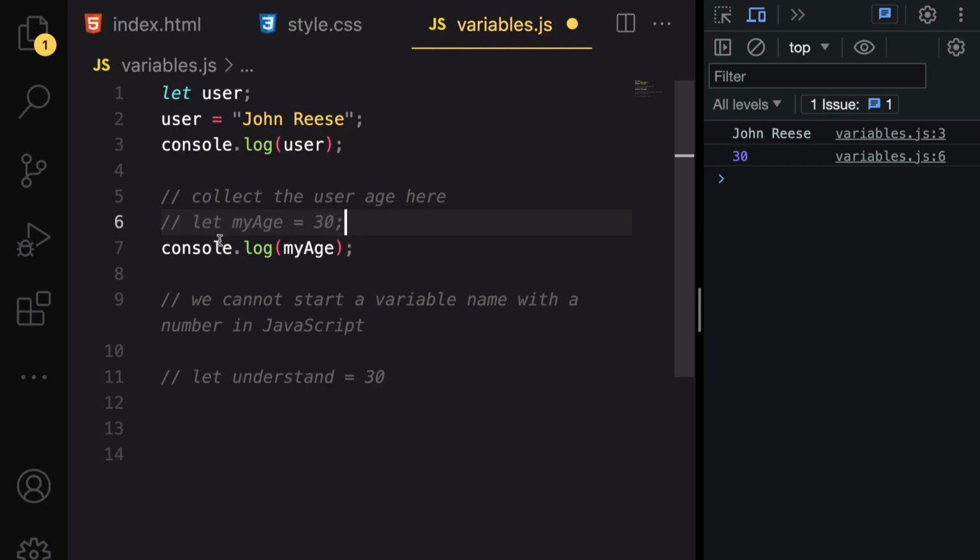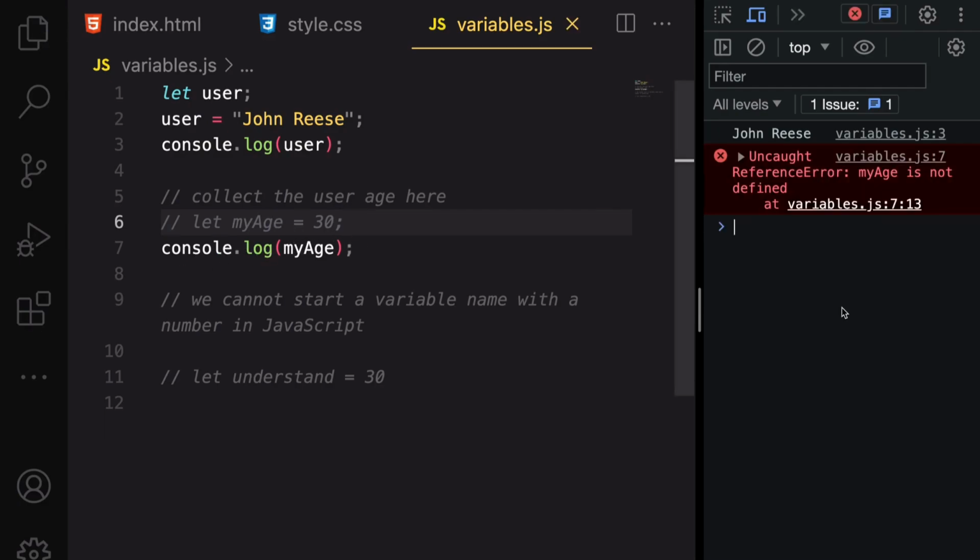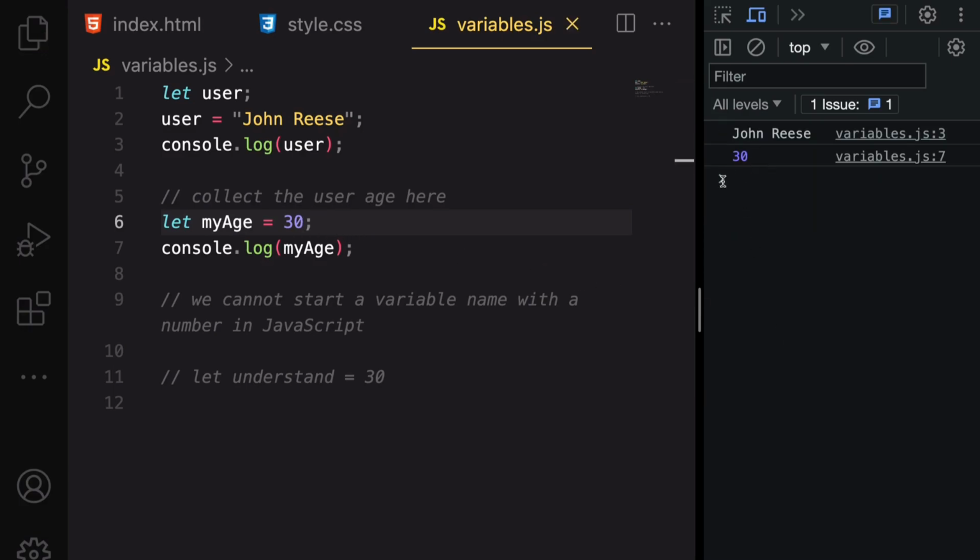Okay, and if we try to save this now, you will see that we are going to hit an error, because now we have commented out the variable myAge, right? And here we are trying to log it to the console. So if I come here now, you are going to see it says reference error, myAge is not defined, because we need to declare something before we can use it later on in the code. But now if I uncomment this and come back here, it will be okay again to use, right?